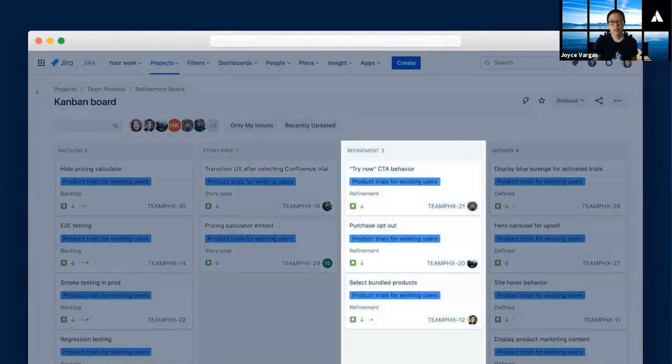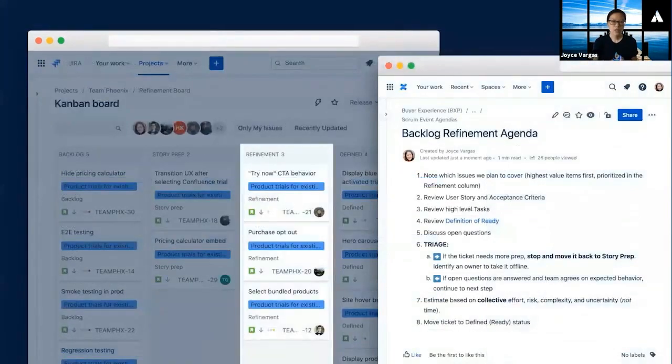As we move closer to definition, we bring our prep stories to the designated refinement meeting that we have every day. So for our team, this is usually about 45 minutes, directly following our 15-minute daily scrum. And during that meeting, we follow an agenda to give everyone a shared understanding of what we're doing and where we're at in the process.